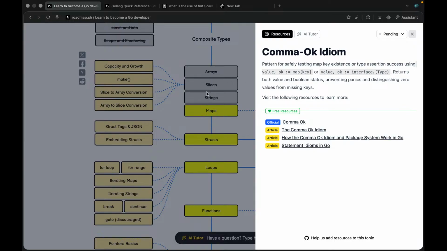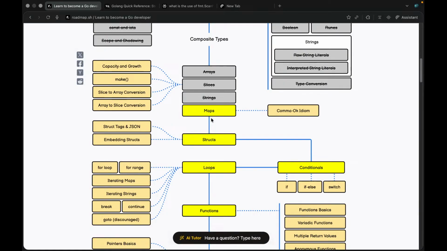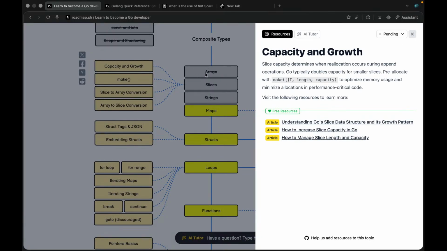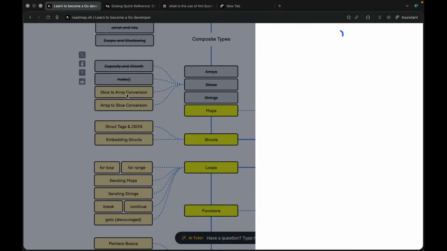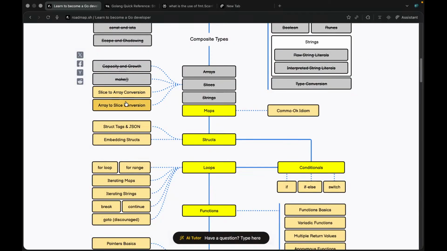So yeah guys, that's all for today, day 5. For day 6, we will be covering maps. I guess capacity and growth we have done in the make function, so we can mark this as done. Make function, we are done with this. We haven't done array to slice conversion, so we are pending with array to slices and slices to array. Then we will go upon maps.